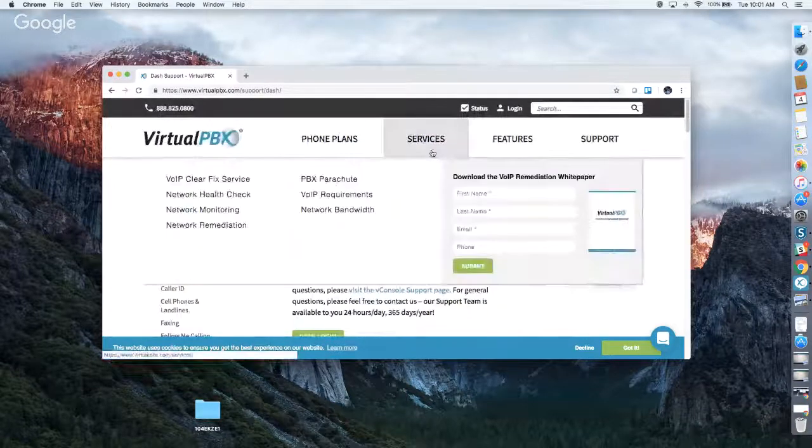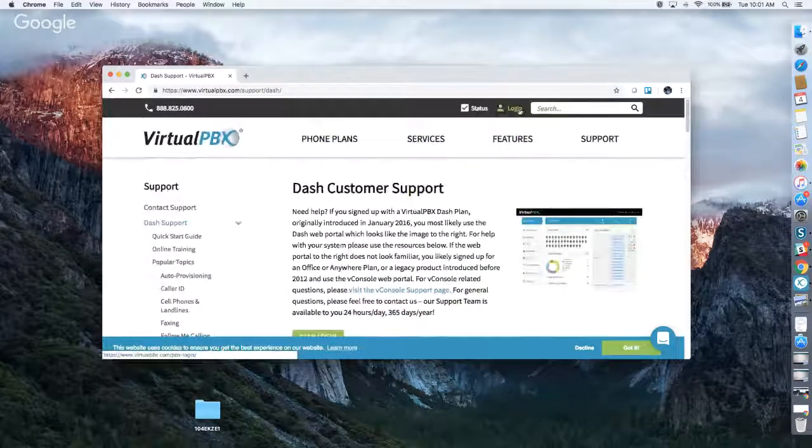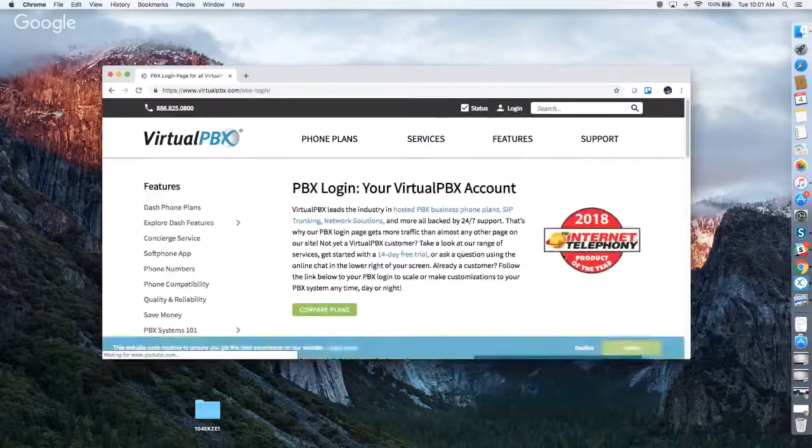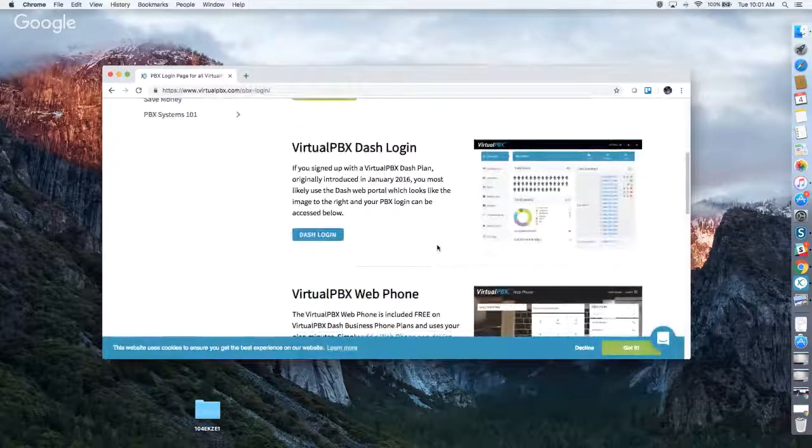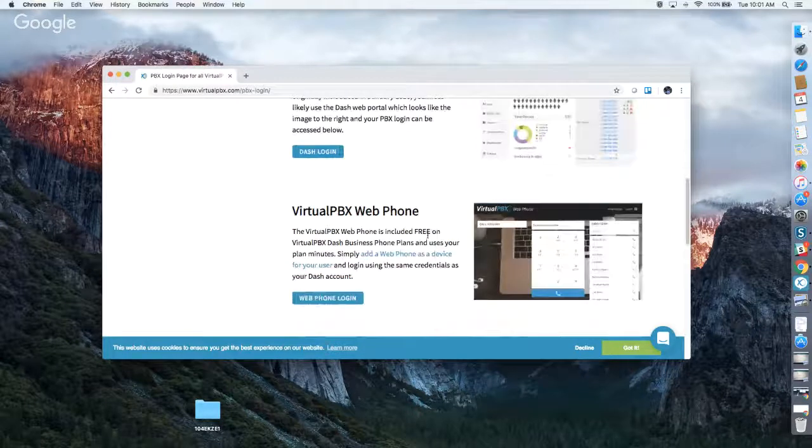Anywhere on the VirtualPBX website, you can click login at the top here. This gets you to the login page, and then you can select where you're going to go. So first up, we have the Dash login. That's where you go in to handle or make setting changes, so we're adding users, adding devices, that sort of thing. Down below is the VirtualPBX web phone. This is, again, specific for Dash customers.